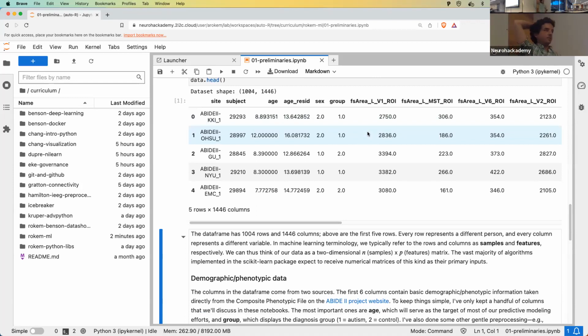Tidy data is a technical term that means that the data is organized as observations on the rows and features on the columns. This makes it particularly amenable to a lot of the things that we'll do later in the tutorial. It has a very specific technical meaning. There's a paper by Hadley Wickham, the title of which is Tidy Data, that describes in a lot more detail what tidy data actually means.